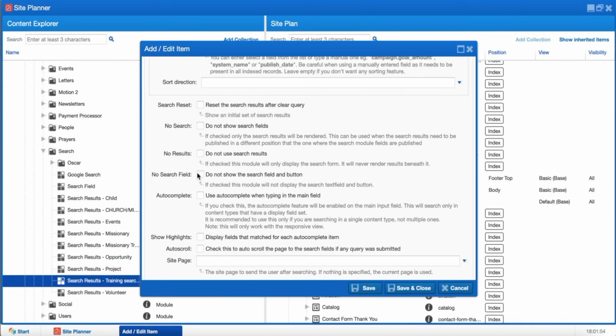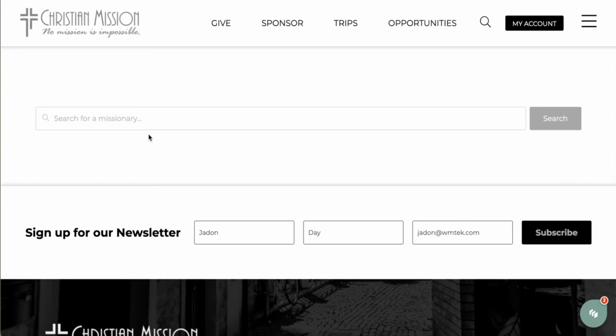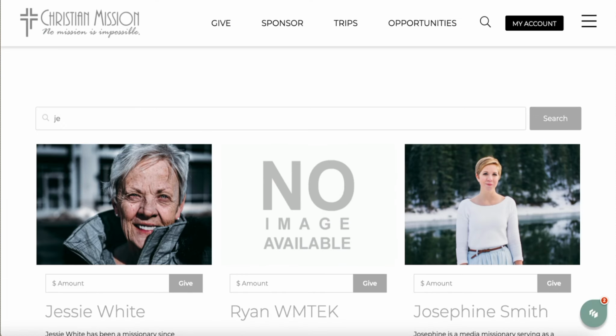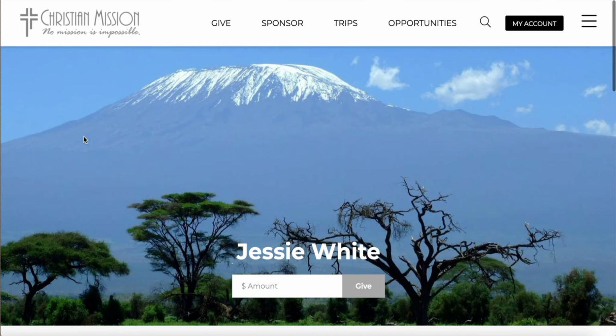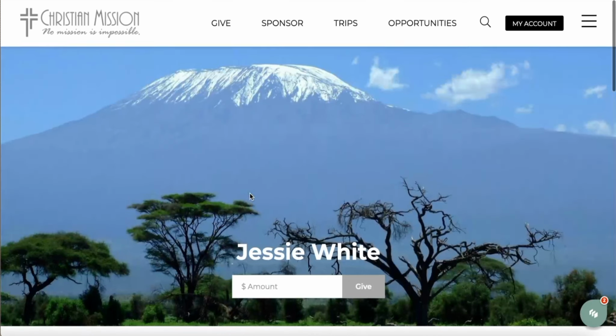The no search field is actually exactly like the no search. Not sure why there's a double configuration here, but there is. And then there's the autocomplete when typing. So what this is going to do is complete your search as you're typing it. Let's refresh. And you'll get that little drop down like that. And if I click it, it's actually going to take me to her page.